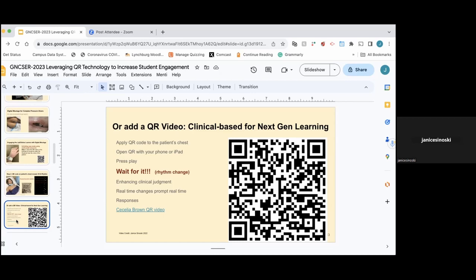And when that video was scanned, the students would see the patient, and I panned over to the bedside monitor that showed a change in rhythm for the patient. So the students needed to act quickly as the patient was having an MI.